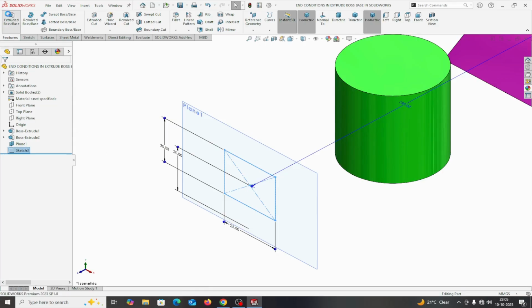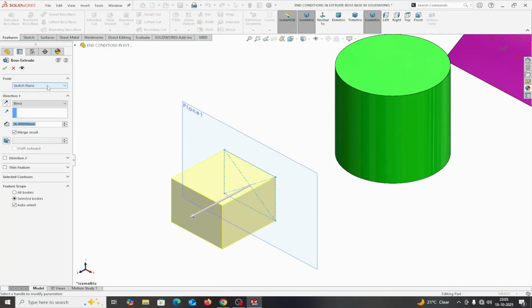This is a sketch of 25 mm length. So I extrude boss base. In the earlier exercise, I explained all the From conditions: sketch plane, surface plane, vertex, and offset. I will give the video link in this exercise. This is the From conditions I discussed in the earlier exercise.